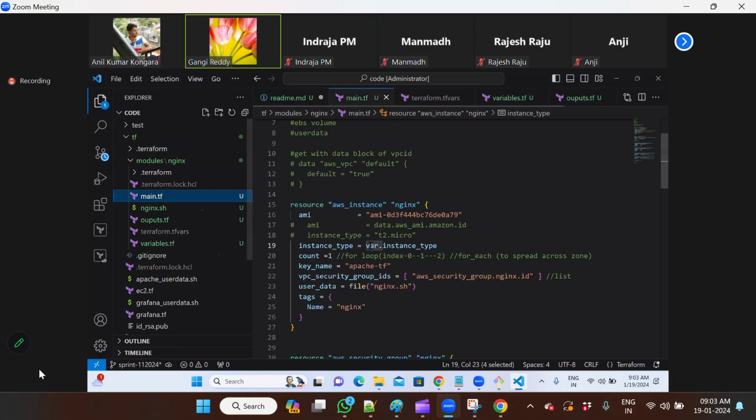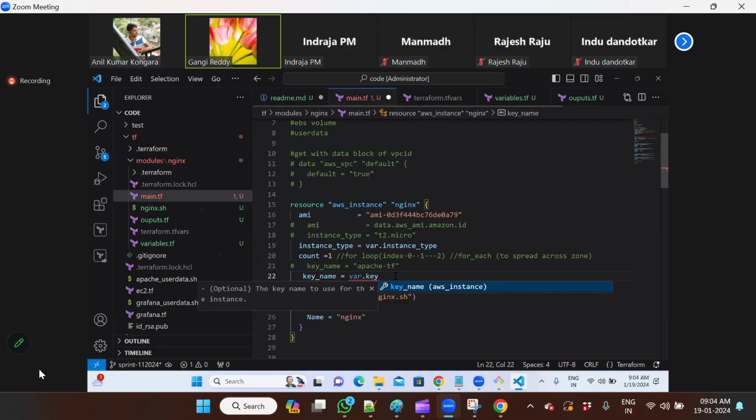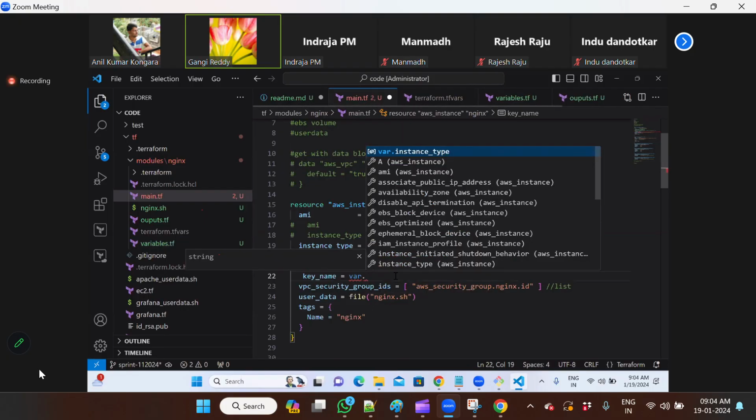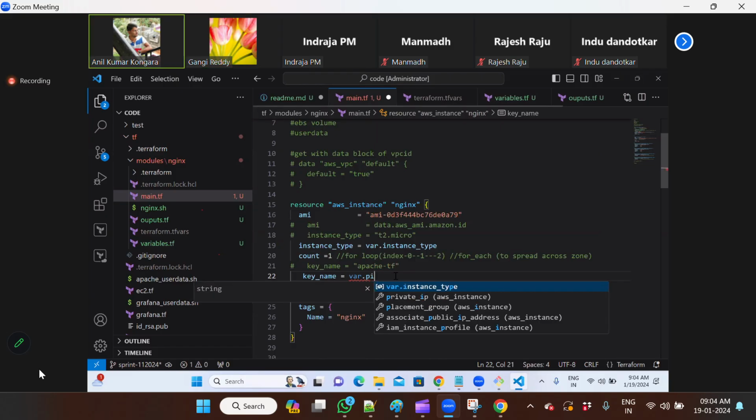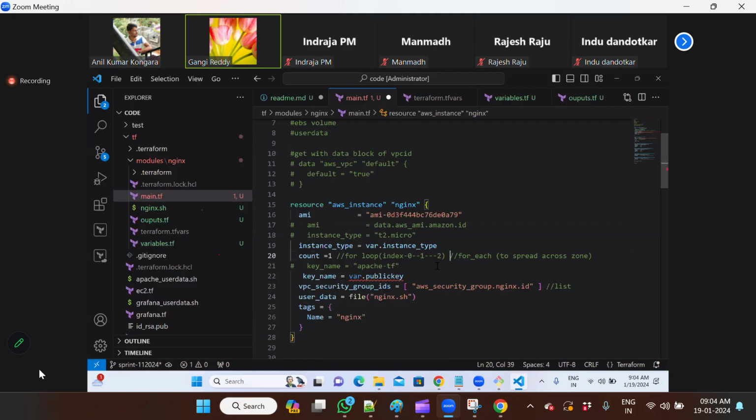Can you tell me now? I want to separate this one also. How can I separate this one also? You have to tell me. I don't want to hard code here. I'll go with that key only. Which key are you calling now? The public key. So that public key, you can specify like this here.